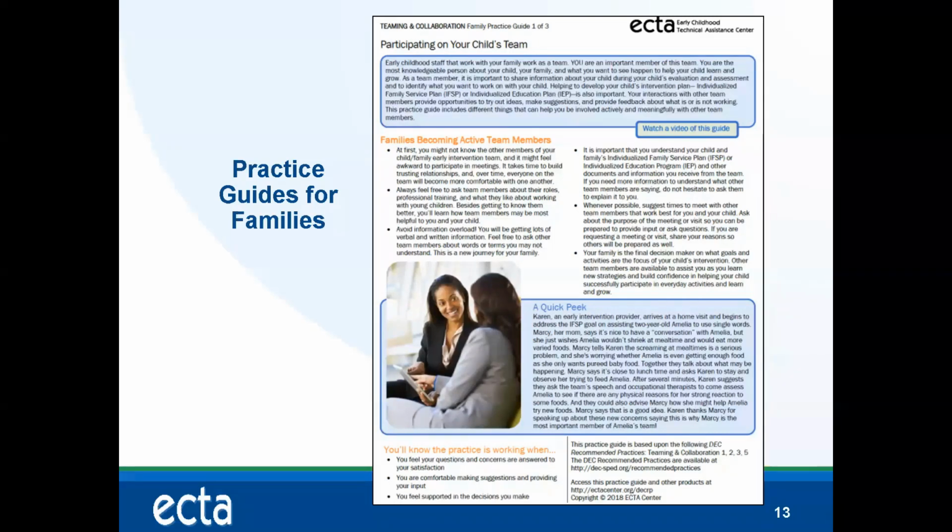it may be a parent calling and saying, I'm going to have my first IFSP team meeting, and I really don't know what that is. What does that look like? How do I prepare for that? What are the expectations for me? So for example, this would be a great practice guide to share with that family.